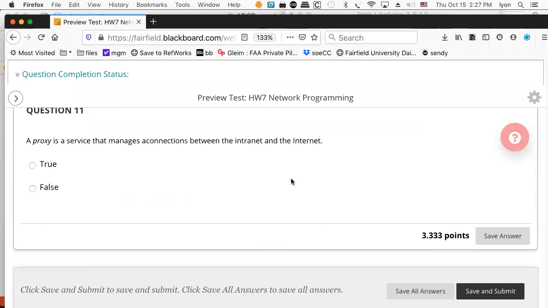So then a proxy is a service that manages connections between the intranet and the internet. Proxy. Proxy. Have we used proxies before? You guys probably have used them. Well, it certainly can be, but what is a proxy? What is that?